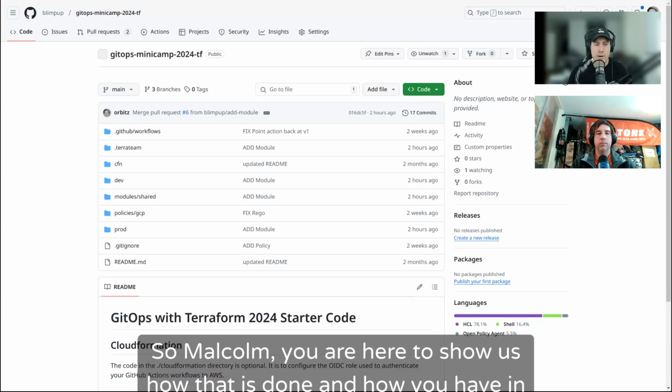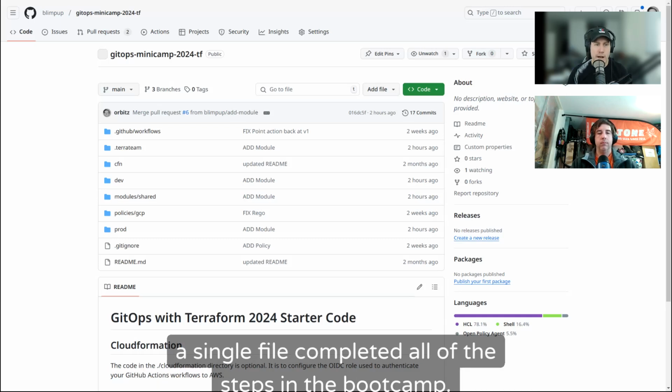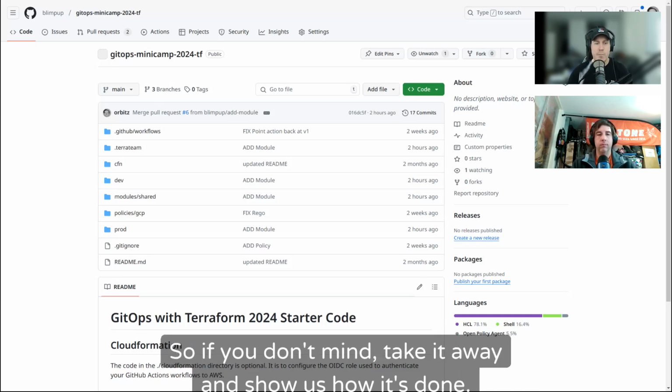So Malcolm, you are here to show us how that is done and how you have, in a single file, completed all of the steps in the bootcamp. So if you don't mind, take it away and show us how it's done.